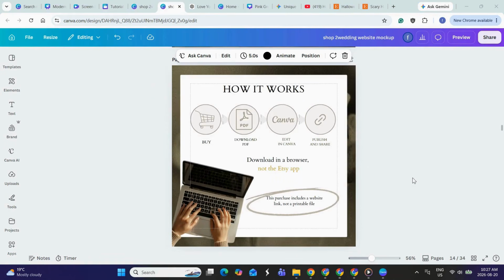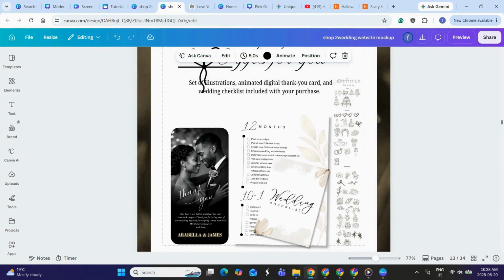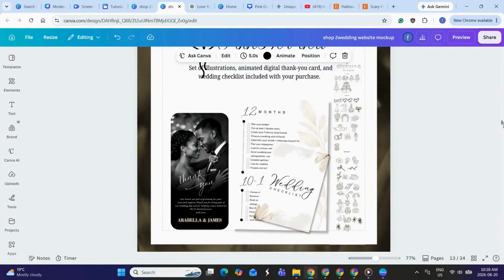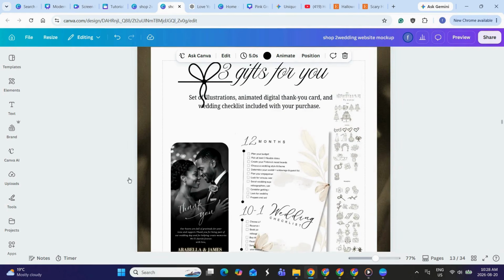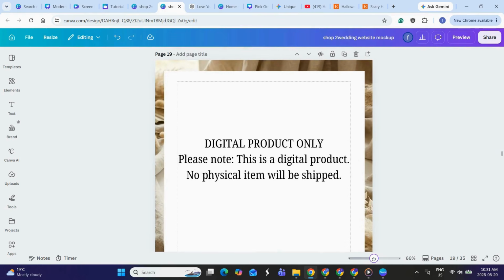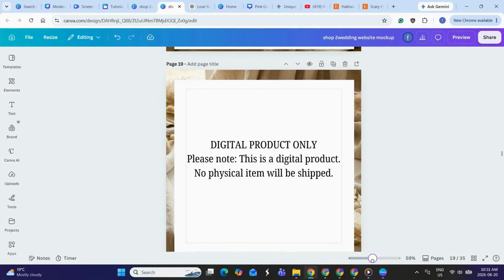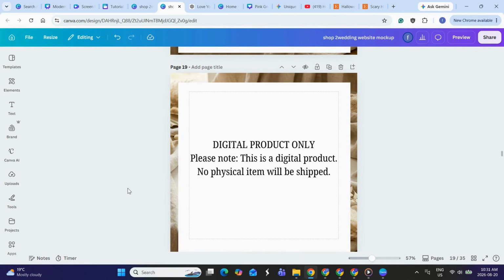How it works. Walk your customers through how they will access, edit, or use the product. Keep it simple and visual so they can understand the process quickly. Gifts. You can also offer a small bonus with your product, such as a digital thank you card, wedding checklist, or another useful resource. If you include a bonus, make sure to clearly show it in your listing. And finally, don't forget your important notes. For example, clearly state that this is a digital download and that no physical product will be shipped.